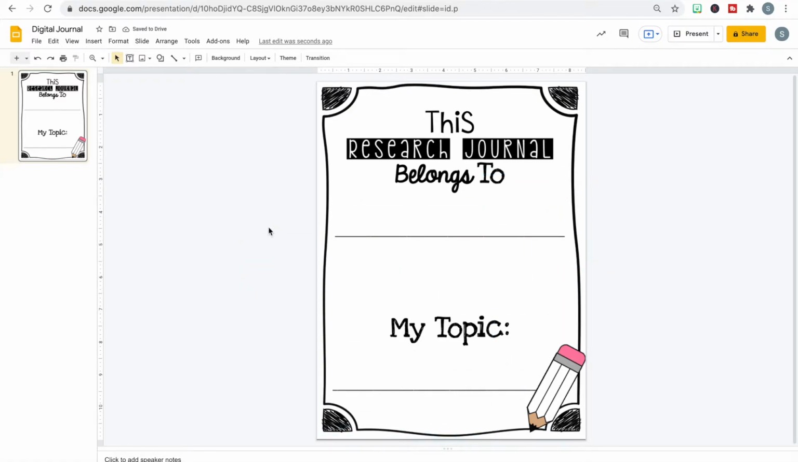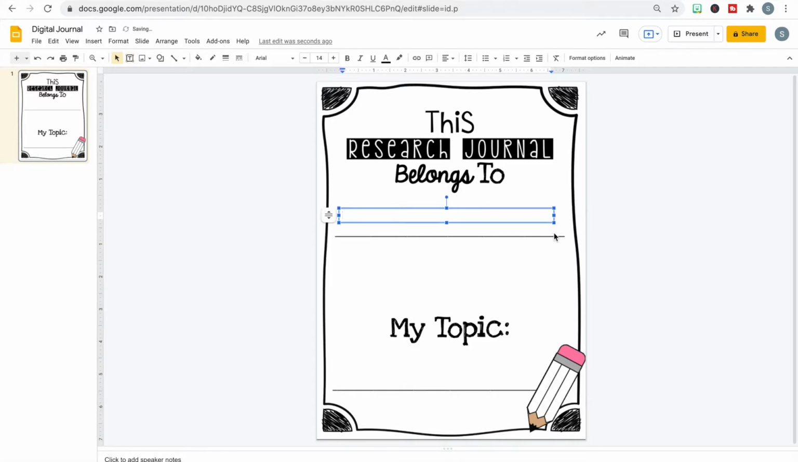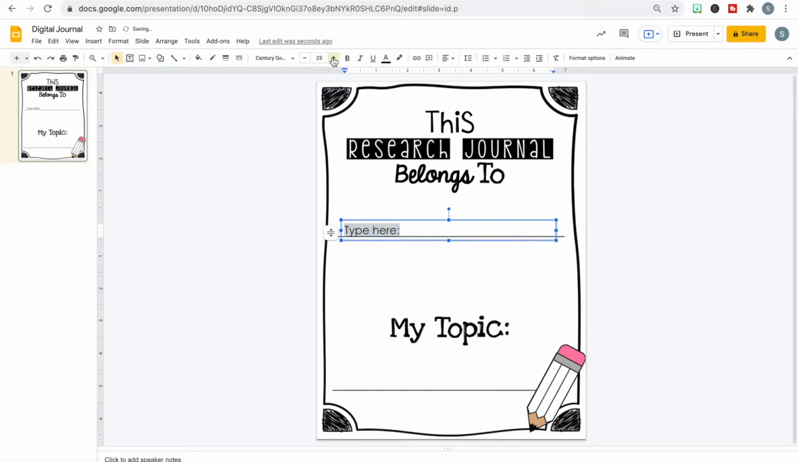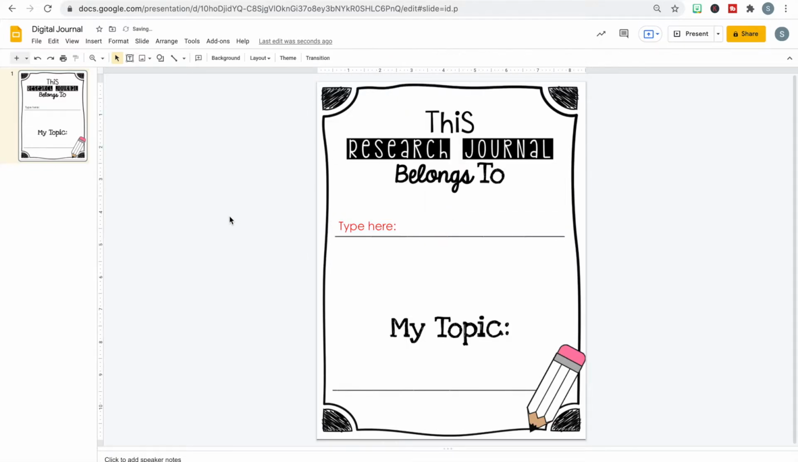Now we can insert some text boxes because we're going to want them to be able to write their name and then the topic they chose. So I'm going to insert my text box and try to line it up with the line. I'm just going to tell them to type here. This is pretty small. When we create text boxes for kids in digital papers, you want to increase the text size because it helps them to see it better, and we can even make it red just to help it stand out for them.